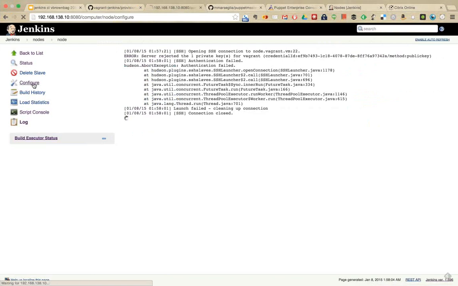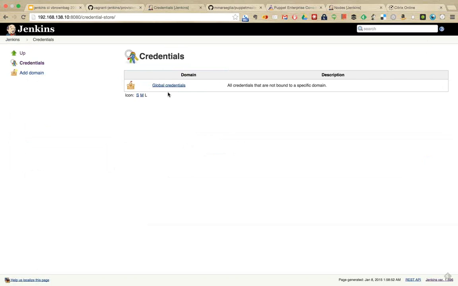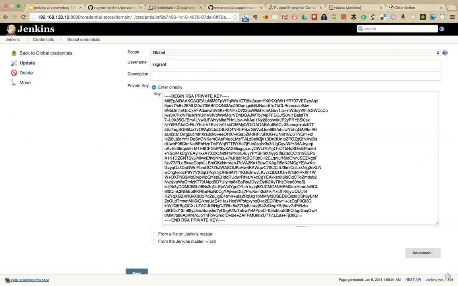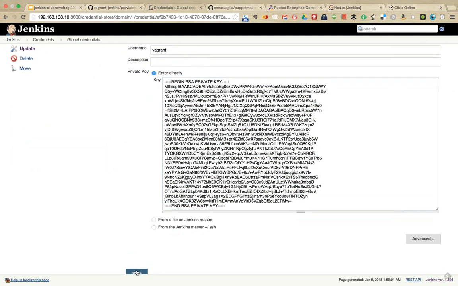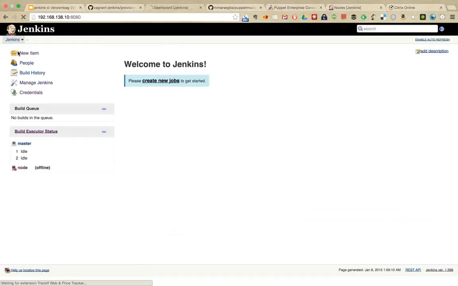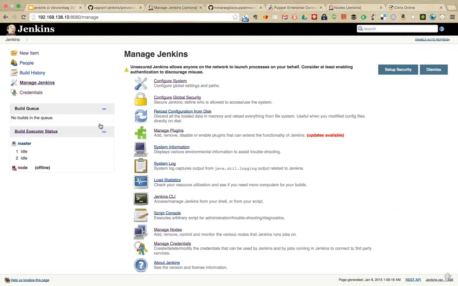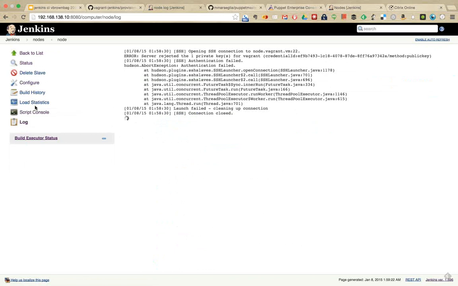So let's go back. Configure. So I'm going to configure the credentials. Vagrant. Let's update the private key. Save it. And go back to our nodes. Look at the log now and see if it's going to work.